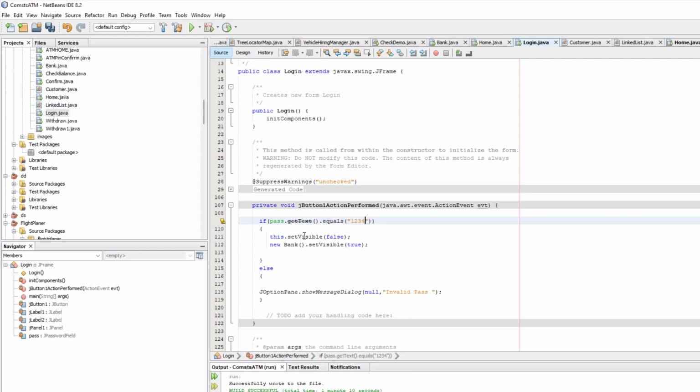Okay, so if the password matches our required password, then we have to close this form and open the bank form. Otherwise, we have to show a message with JOptionPane.showMessageDialog: invalid password, please try again later.